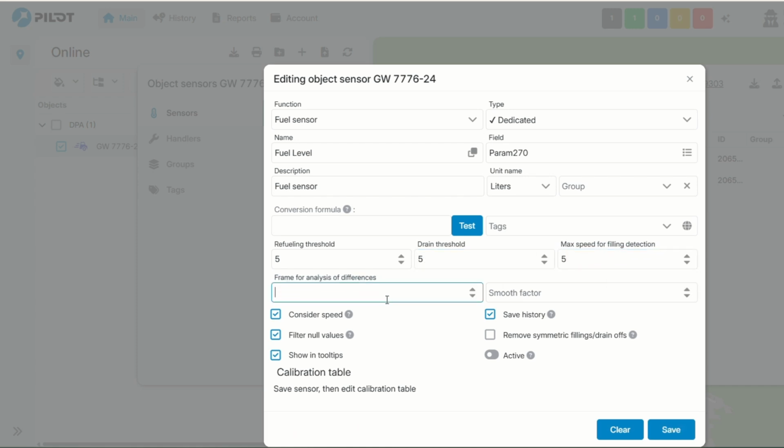Next, the frame for my analysis difference. You can read more about this on our documentation page. I will choose to make this the minimum, which is 3, and smoothen my graph and make it 3 as well. Next, I will decide to consider speed so that the drains and fillings will only be taken into account when the speed is 0 or when the vehicle is not moving.